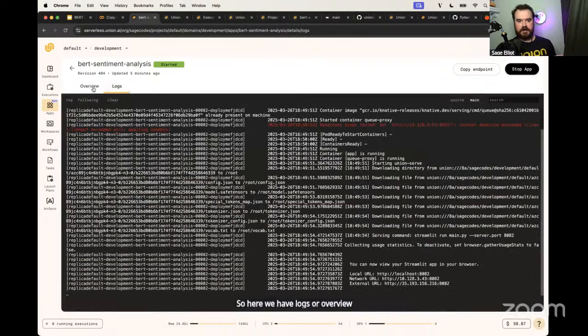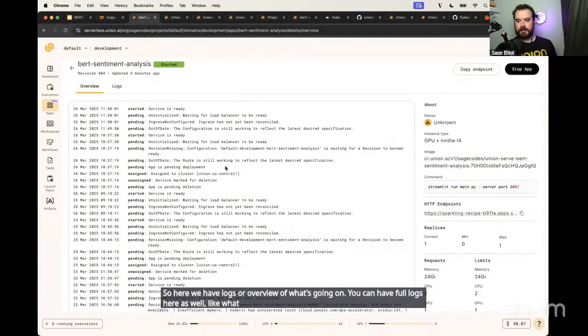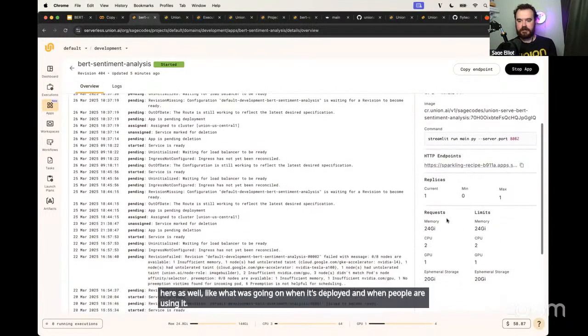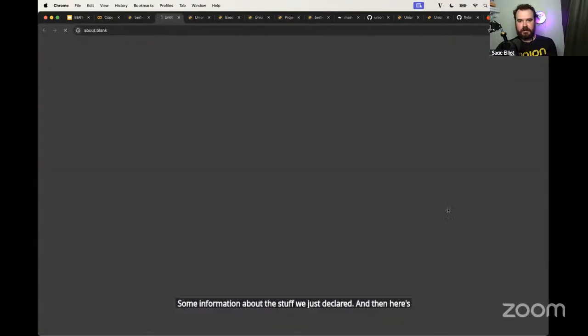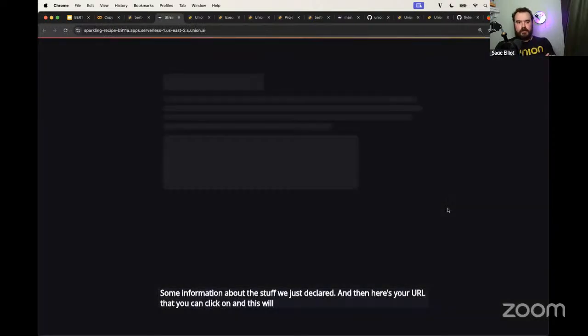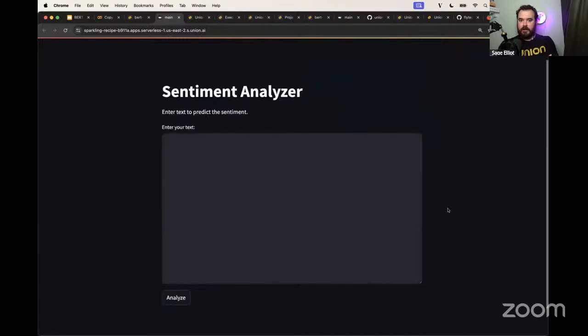You can have full logs here as well, like what was going on when it's deployed and when people are using it. Some information about the stuff we just declared. And then here's your URL that you can click on, and this will actually open up your Streamlit app. The first time you open up, it can take a minute. And then here we have our sentiment analyzer.